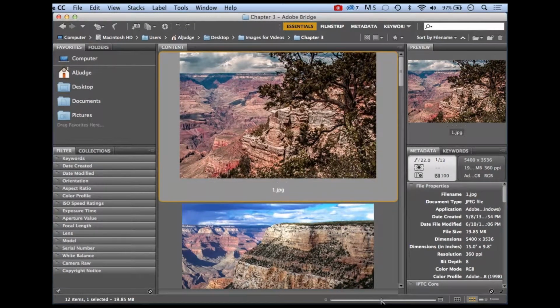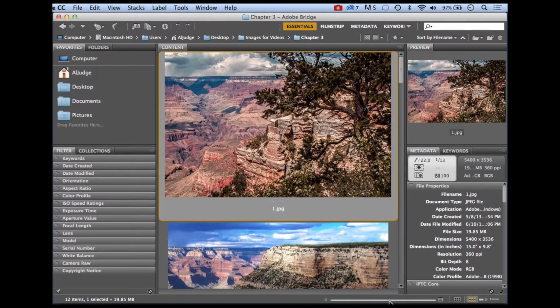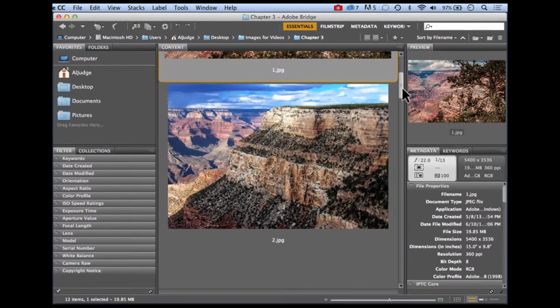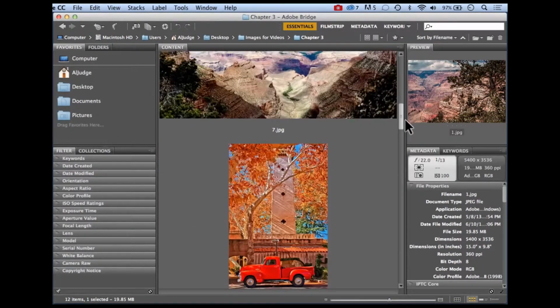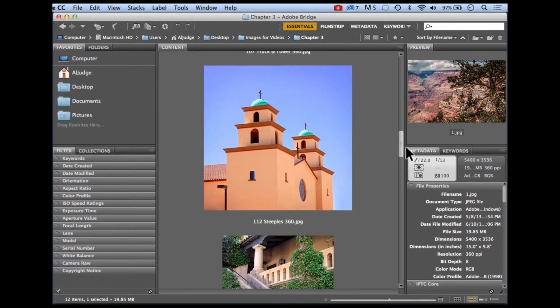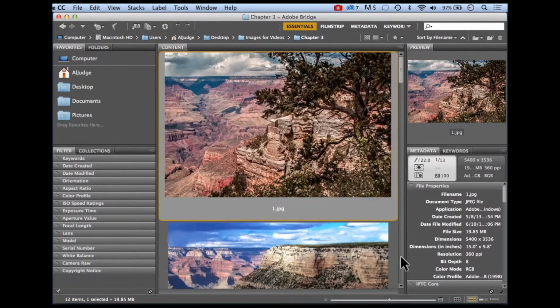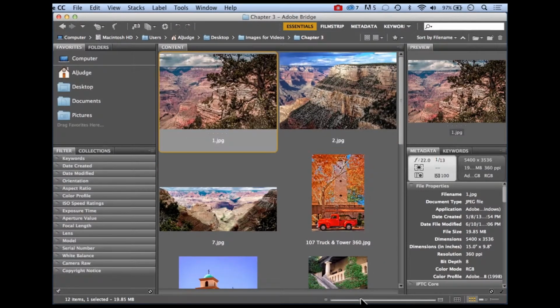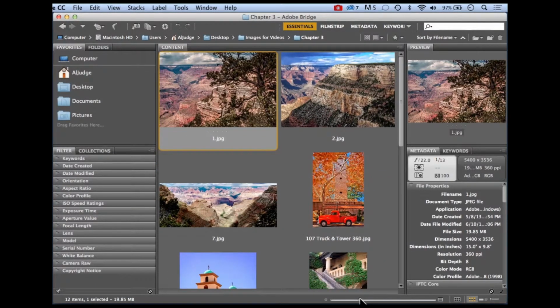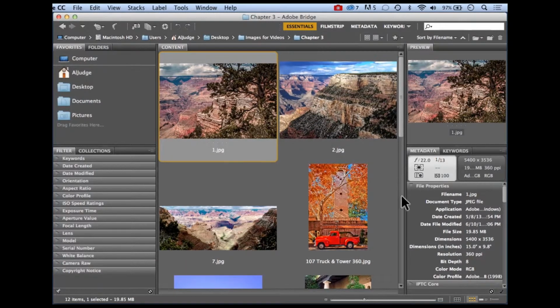So I can get some pretty large previews and really be able to look at the images before I open them to make sure it's the exact one that I want. And again, I'm going to slide it back to how I would normally use it. I usually have about 2 across, and that's enough for me.